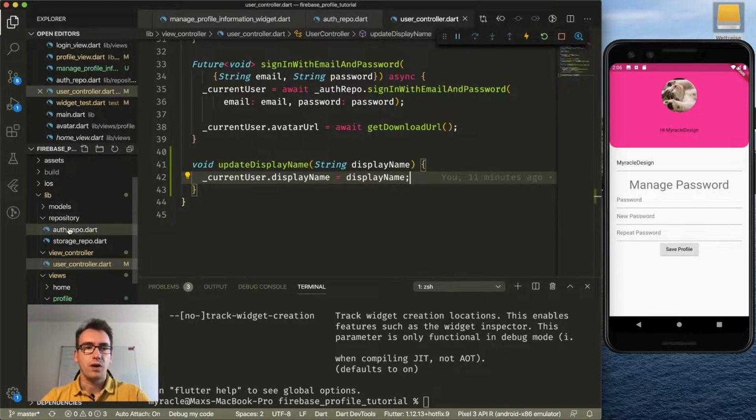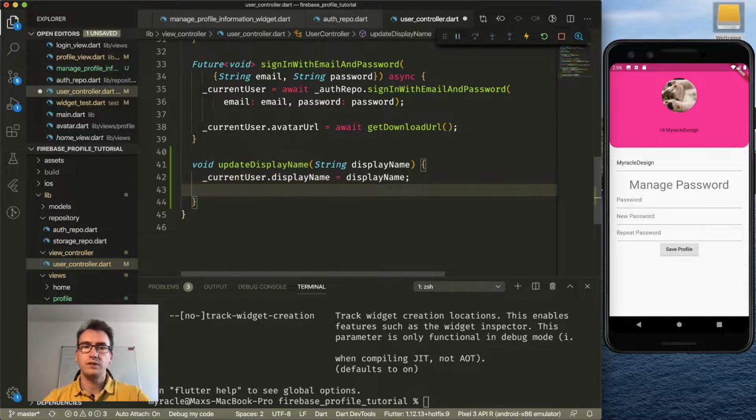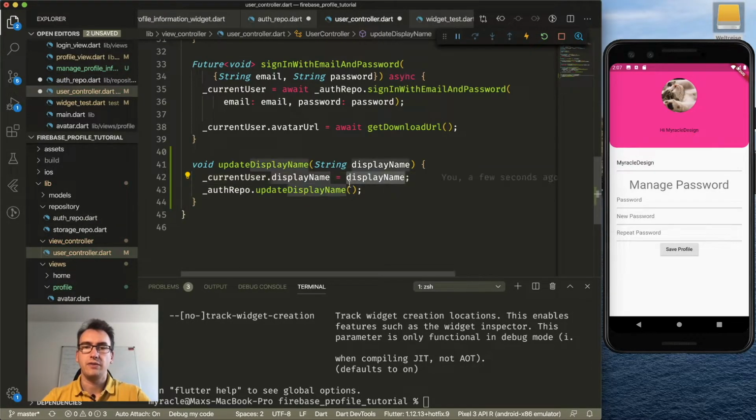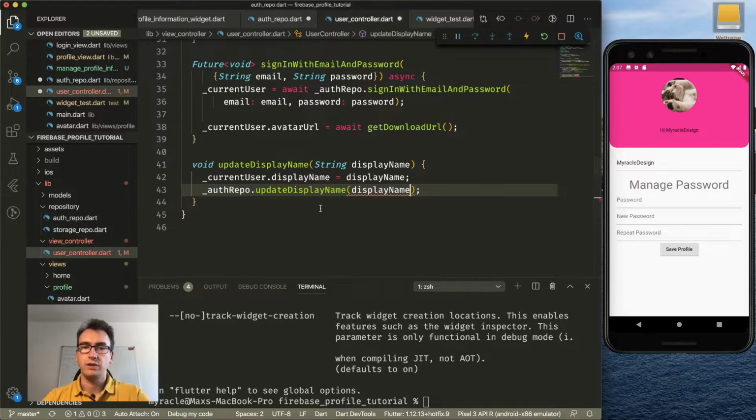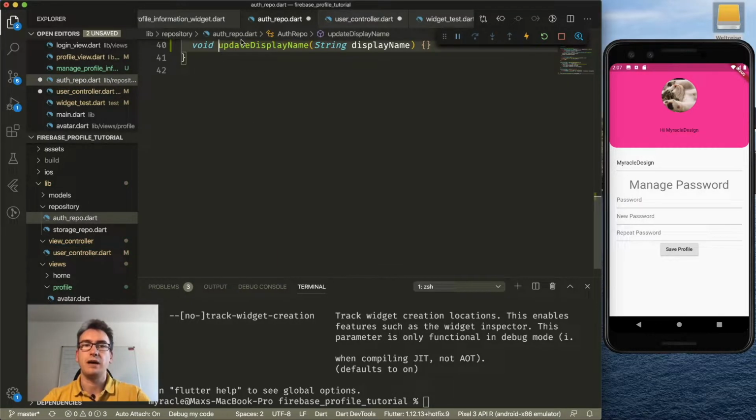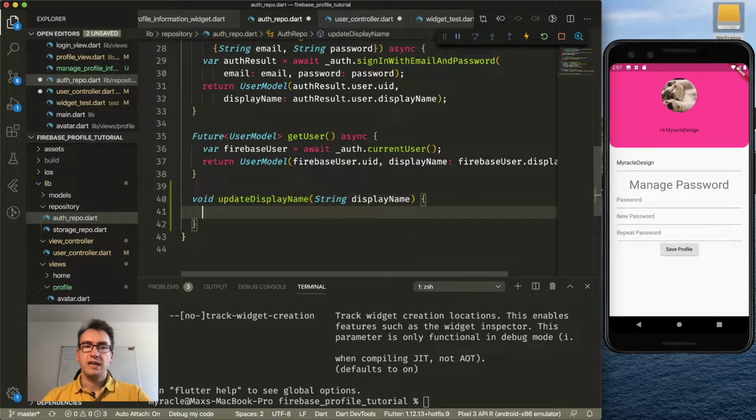So let's do that. Because the user controller also has access to the auth repo, we can call authRepo.updateUser or updateDisplayName. Create the method, and we also have to pass in the display name. We add the required parameter and jump into the update display name method. What we can do now is just update the username. And I think that is exactly what we want to achieve, right?